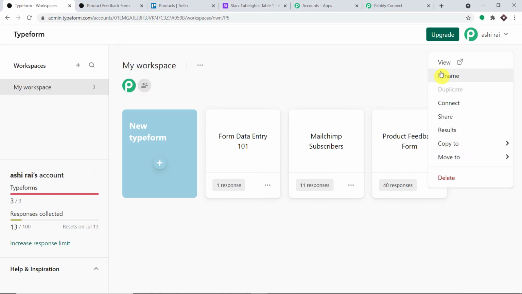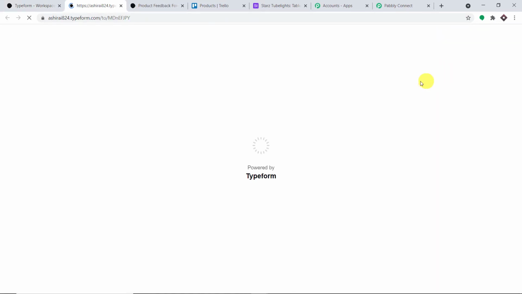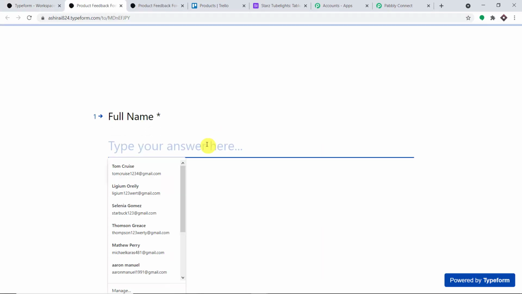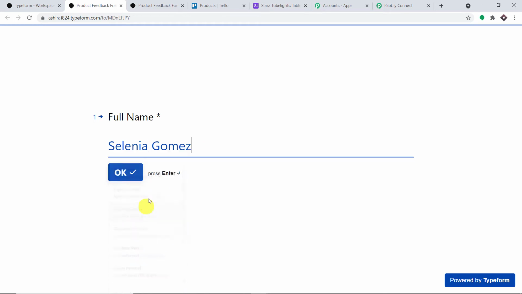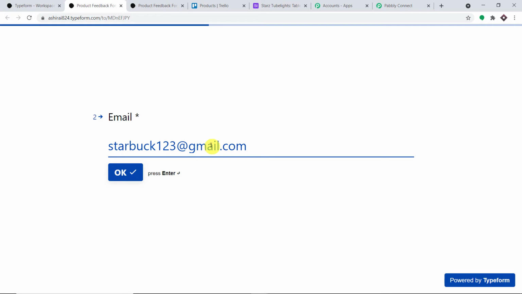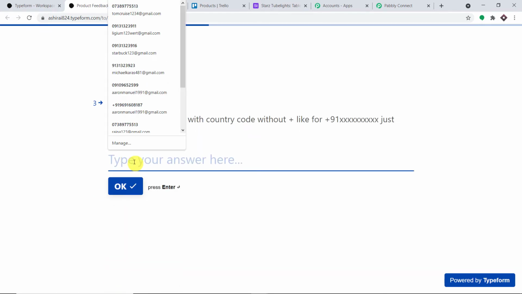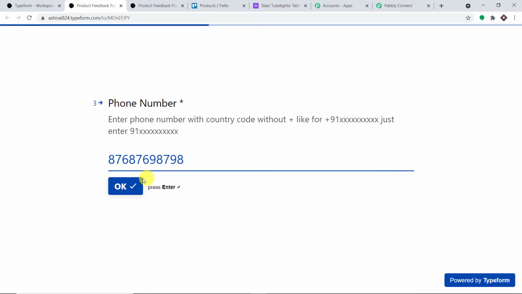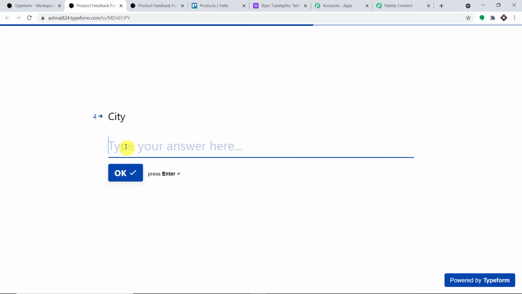So I'm just going to click here, click on view. Okay, so this is the form and we are going to enter some dummy details. So we have a person called Selenia Gomez. Click on OK. This is the email address of Selenia Gomez, starbuck123@gmail.com. Okay, so this is the phone number of Selenia Gomez. Okay, and the city, she lives in Paris.